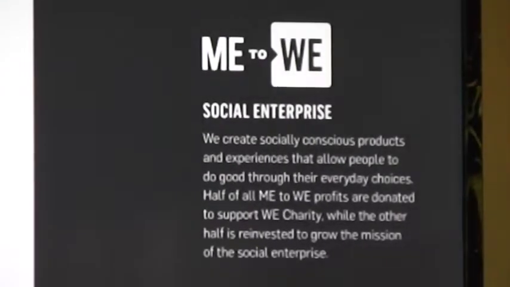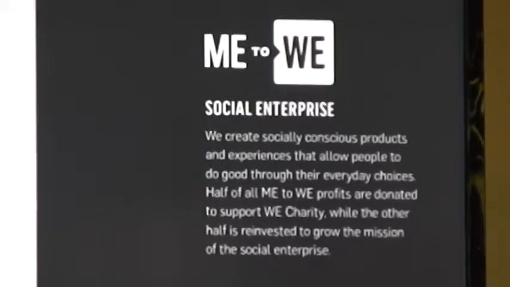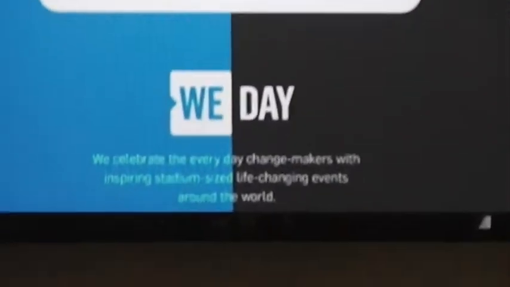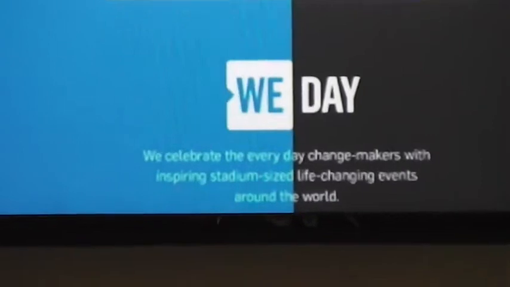There's also Me to We, which you may have seen their products in stores. This is more of a social enterprise where they have people in their local areas creating beading, like the Maasai people that we worked with, or local handicrafts that are then sold around the world to help fund the We Charity. And then We Day, which is a conference for middle schoolers and high schoolers to encourage them to go out and change the world.